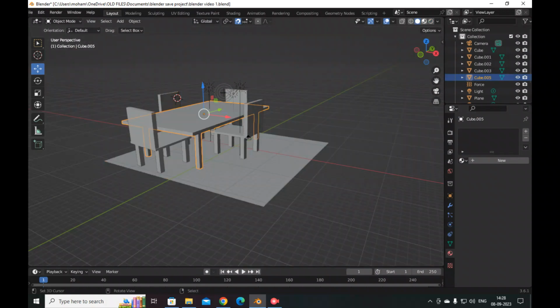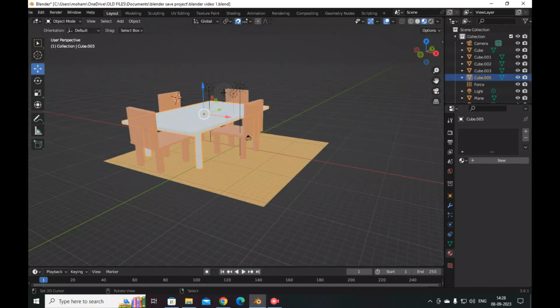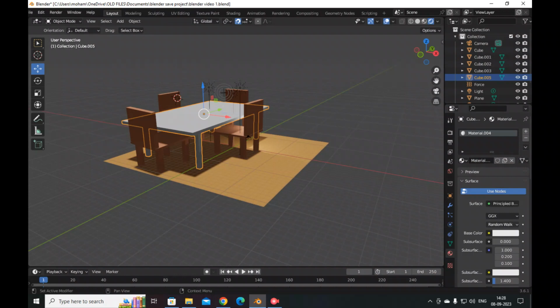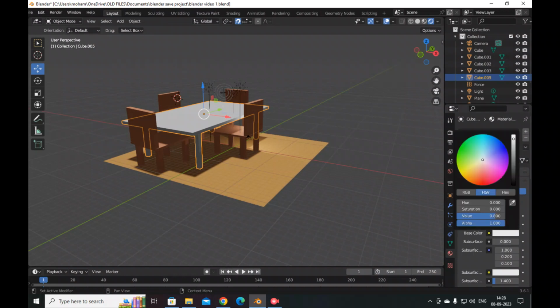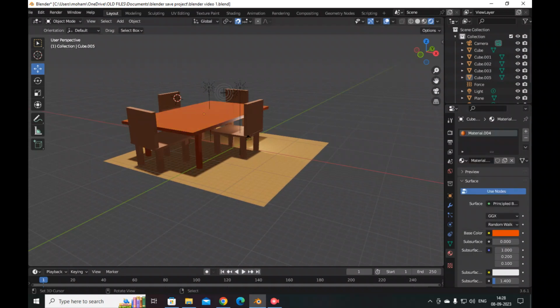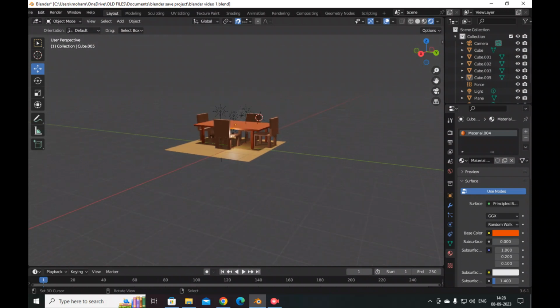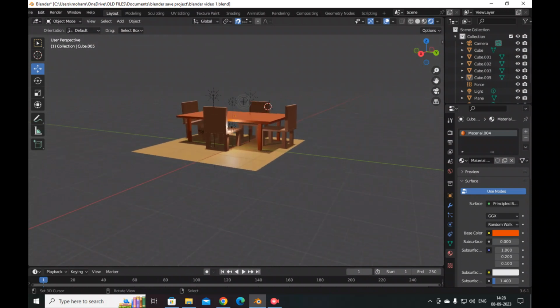Not bad. And now we need to color this table. Let's go to material. No, in render only. Render is good. Okay, what we do is color like this. Some like this. It's perfect. Yes. It's good. Too good.